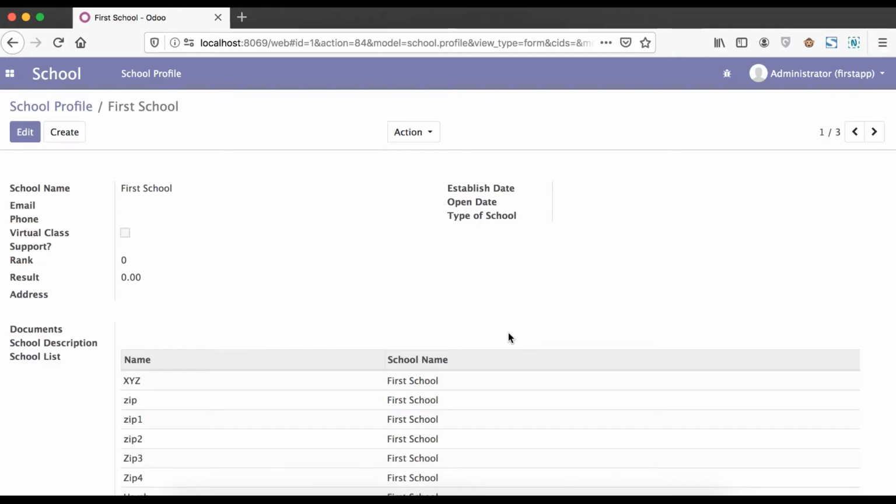In this discussion you can see how to customize this list view and form view. Also we will check possible attributes for one-to-many field. In case you missed the previous video on how to create a one-to-many field, the link is given in the description.